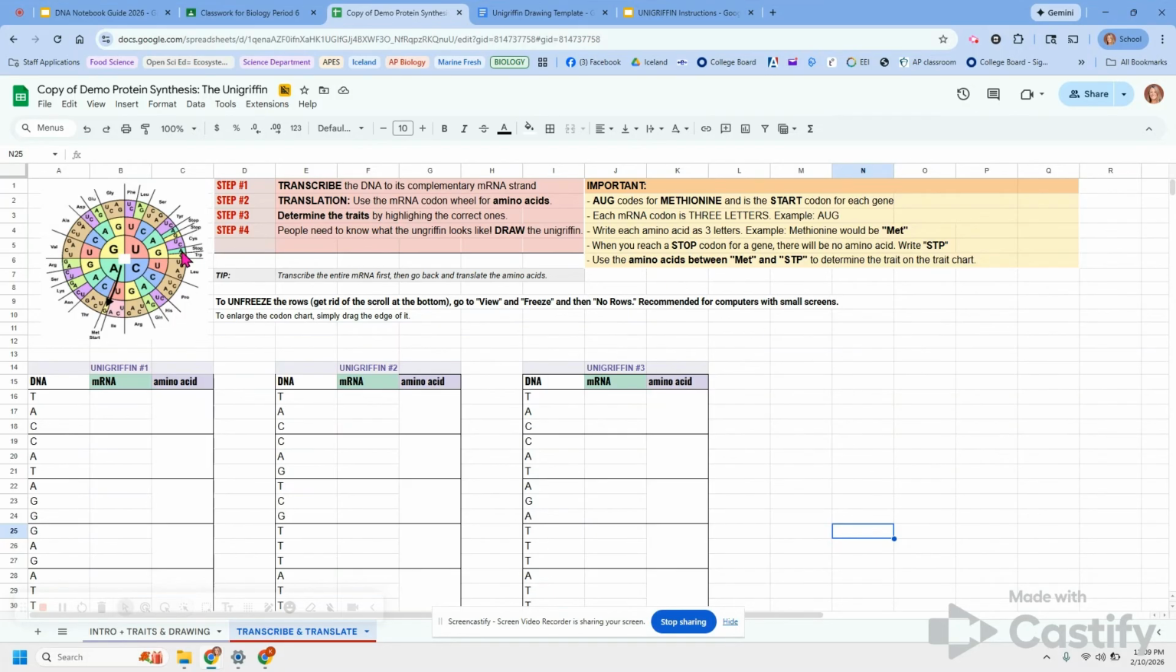In the upper left here, you're going to see an amino acid chart. You're welcome to use that one or the one in your notebook. They have the same information. It's just whichever one you're more comfortable with. Looking here, we have unigriffin 1, 2, and 3. You're just going to transcribe and translate the DNA code for one of these 3 unigriffins. So coordinate at your table so that you're not all doing the same one. Someone should be doing 1, someone should be doing 2, someone should be doing 3. And if there are 4 people at your group, then someone will double up, and that's okay.